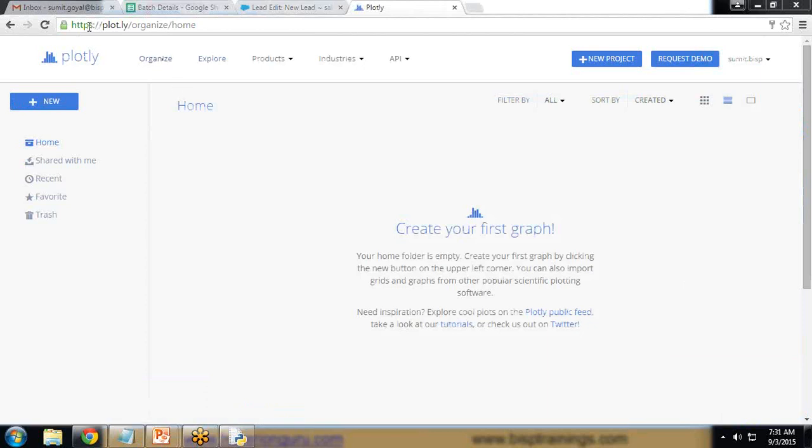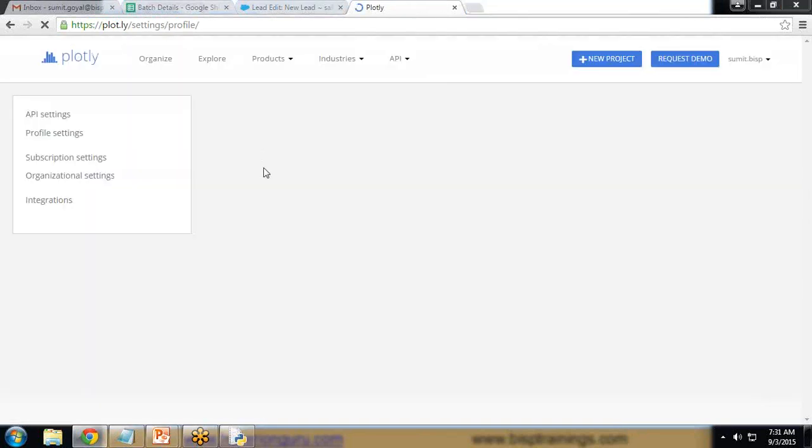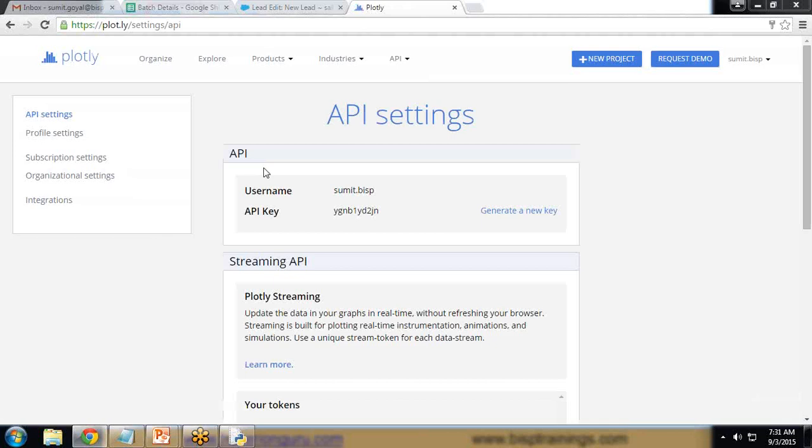As you can see here, I'm on the plotly organize home page, and within plotly I have already registered as sumit.bisp. When I click on settings, you can see the username and the API key. This username and this API key we will use in Python programming to communicate with plotly and to create a graph directly in plotly.